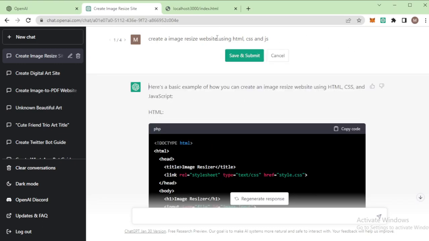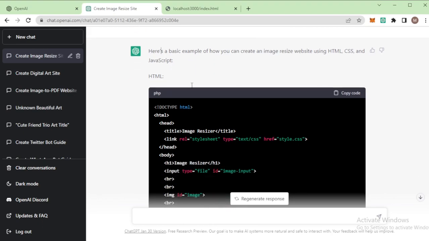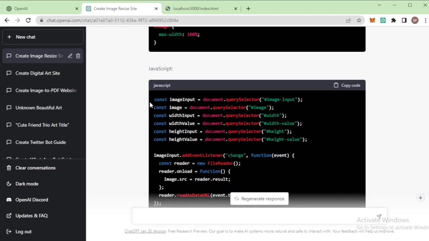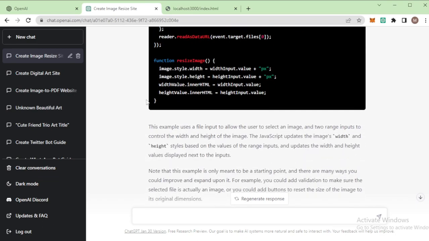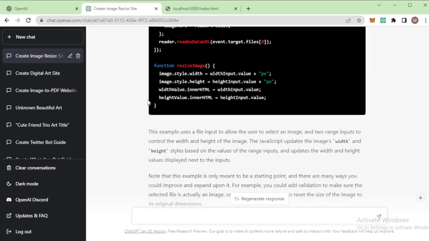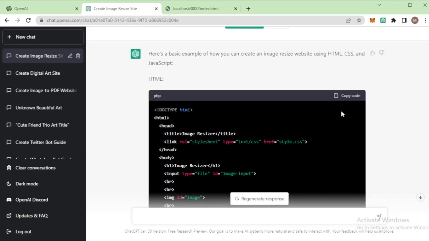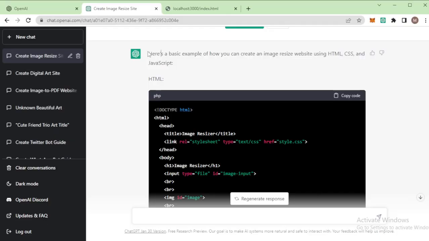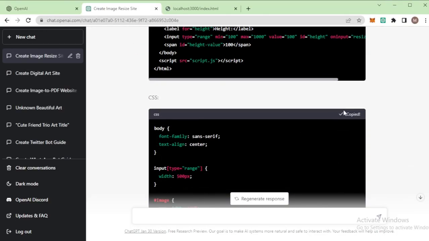Create an image resize website using HTML, CSS and JavaScript, and you can input it now, and you can see ChatGPT creates your HTML, CSS and JavaScript code. So I go to my code editor, create a new folder, create an index.html file and copy my HTML code. Copy, paste, save, and then you can copy your CSS code.